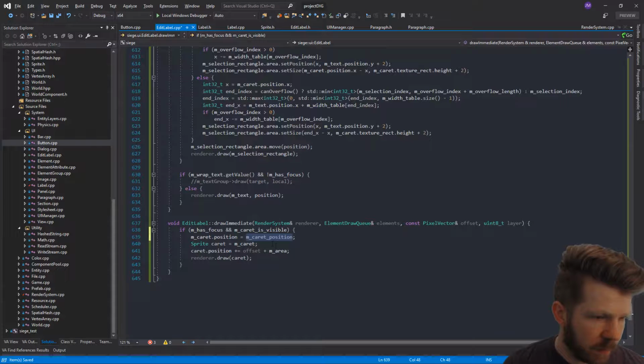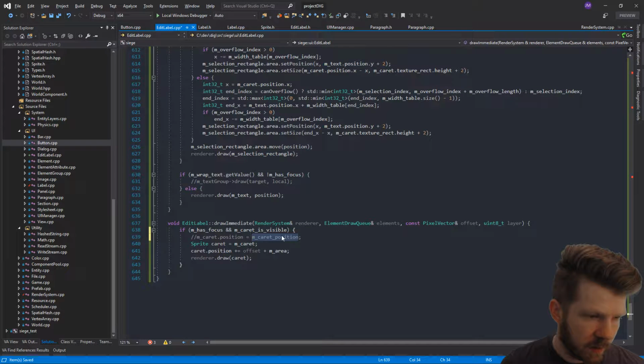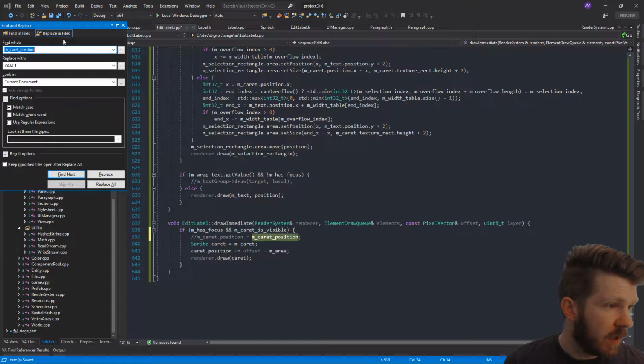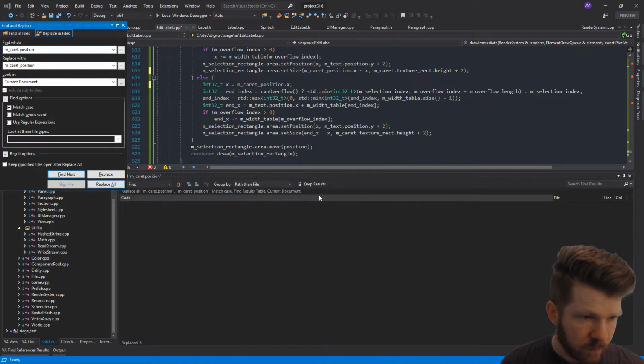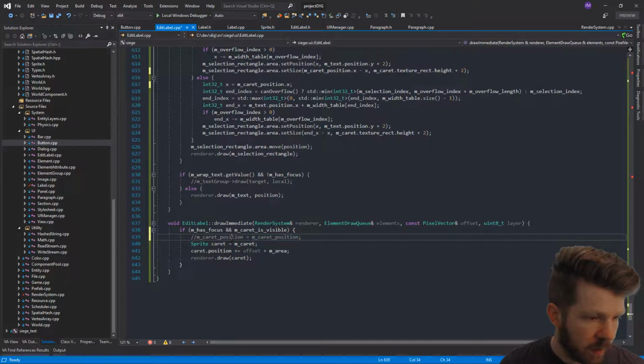This actually would not be that hard to do, because all I would need to do is comment that out and then replace everything that uses caret dot position with this caret_ position, which isn't even that many places. And then we can, oh whoops, I guess that still got it.